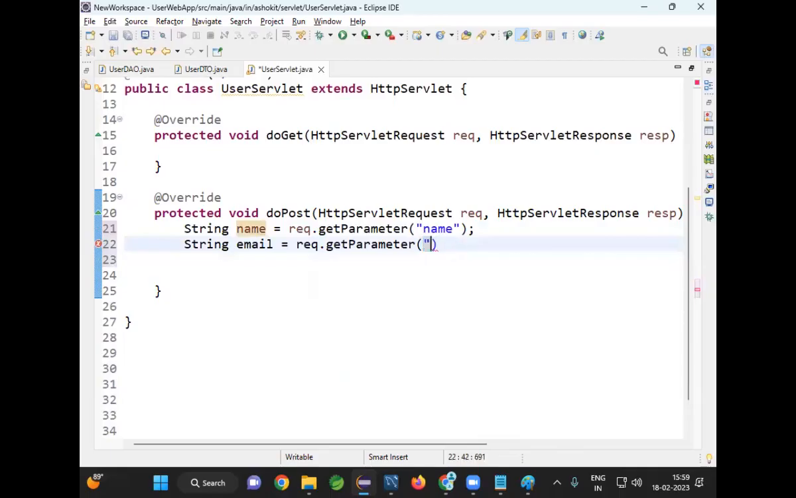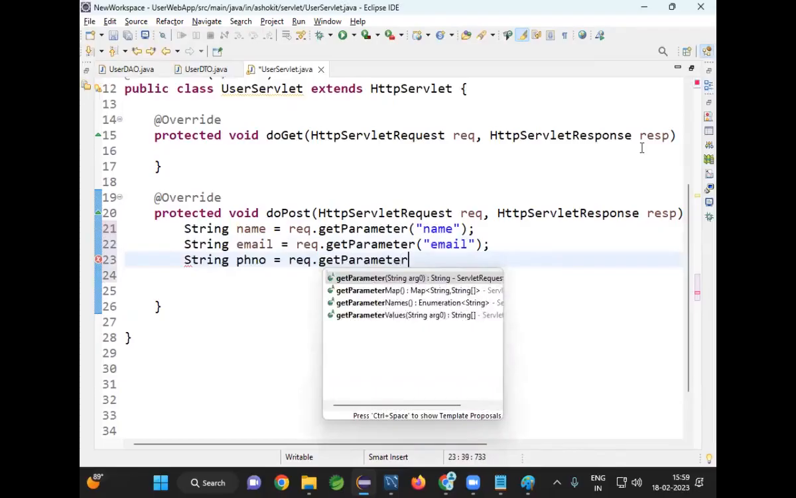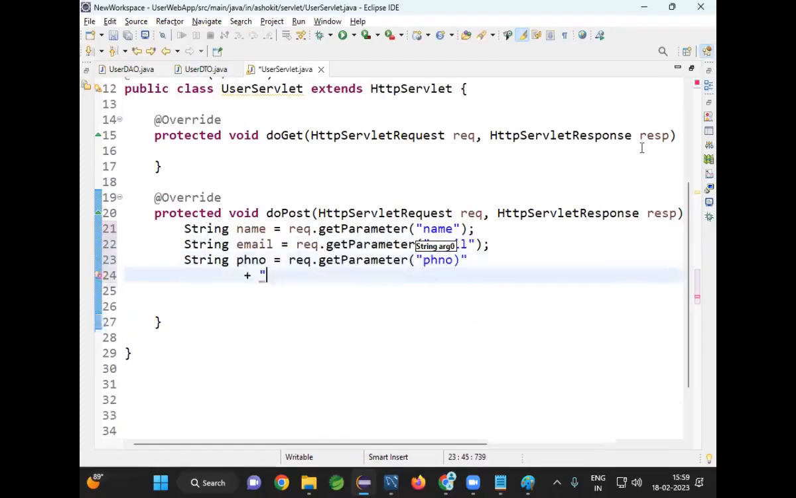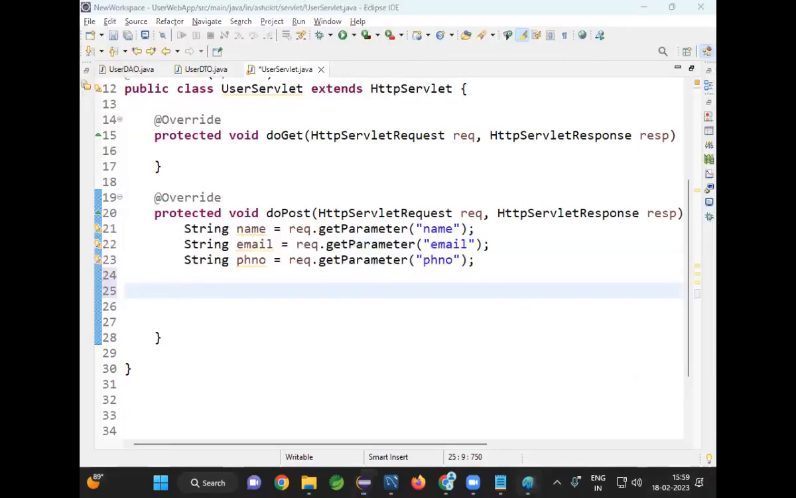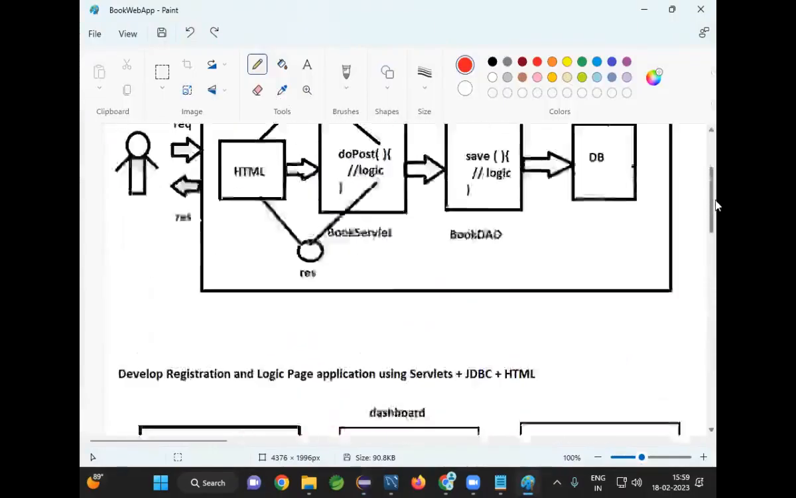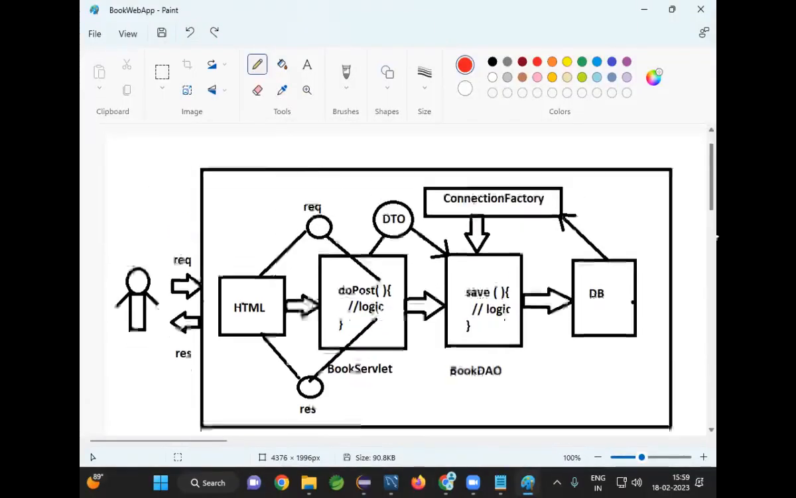Here I'm just writing the logic to capture that form data. User email and string phone number. request.getParameter of phone number. I got the form data. Now, servlet will insert in the database, or servlet should give the data to DAO. Servlet will give the data to DAO.